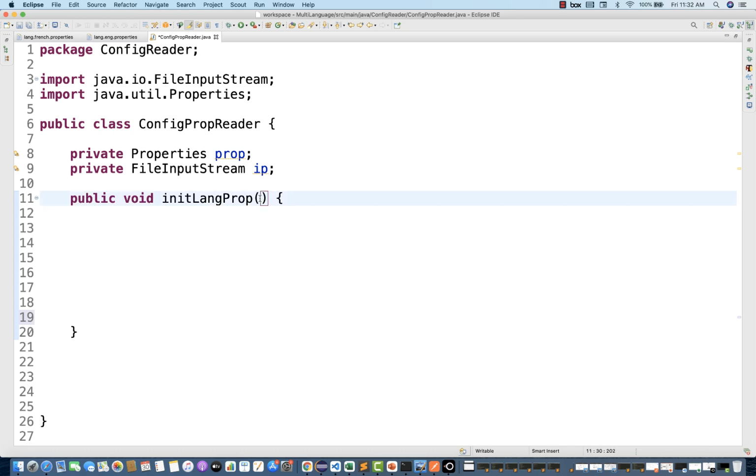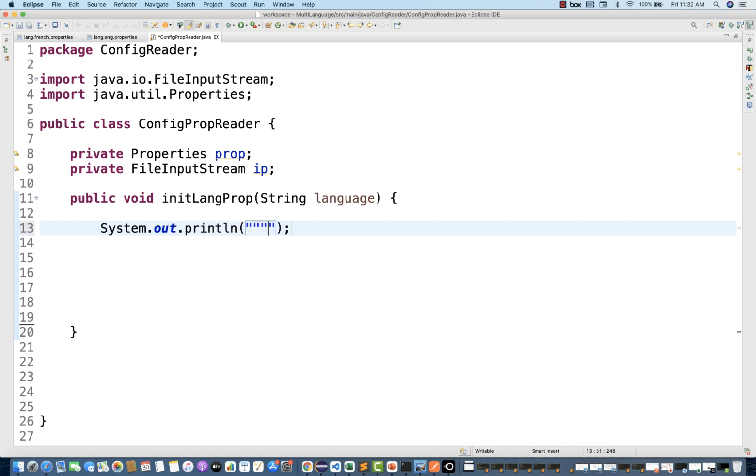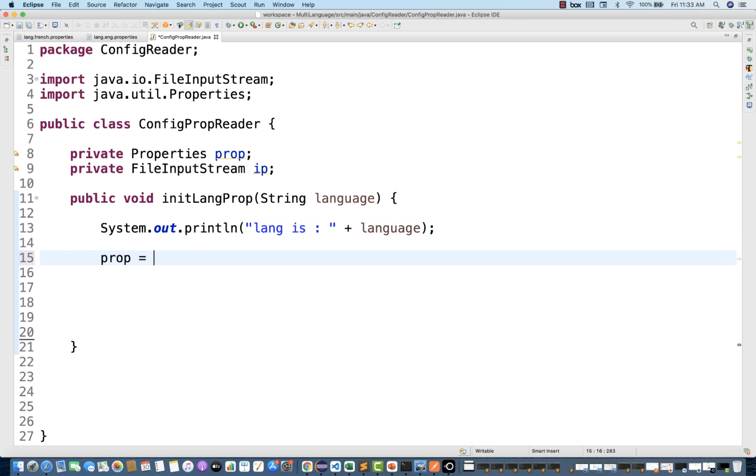You give me one language, whatever language you want to use, and on the basis of that we will switch it. So I'll write one System.out.println saying that the language is whatever language you are passing over here. And then I'm going to create this prop object and initialize it with Properties.